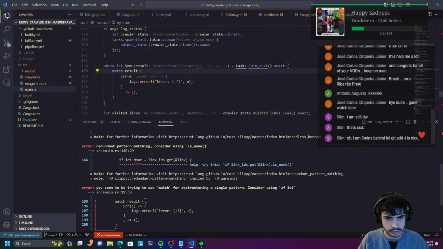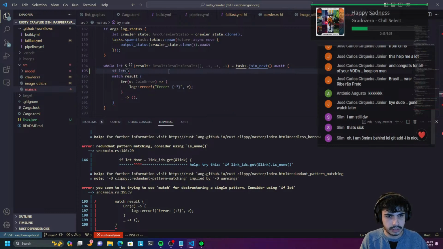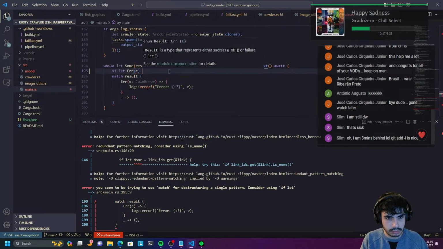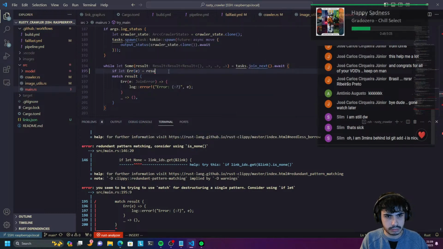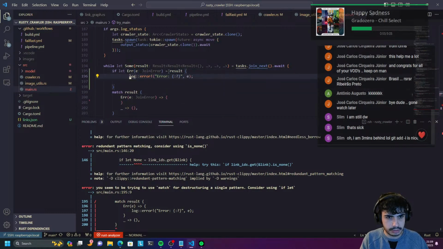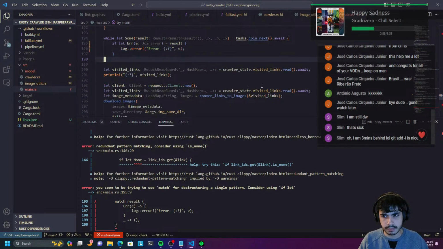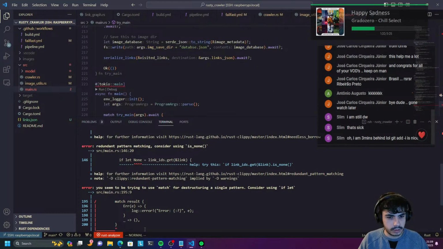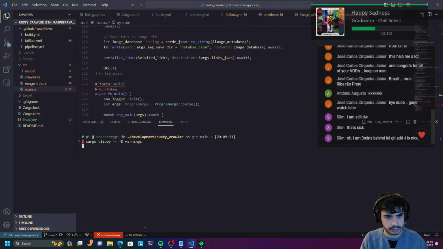And then this one here. So what's the issue? You seem to be trying to use match for destructuring a single pattern. Consider using if let. I am doing that exactly. So if let, what is the error, e equals result, and then I just put that in here basically. How much cleaner is that? Very good. And now we should have all the issues fixed, hopefully.